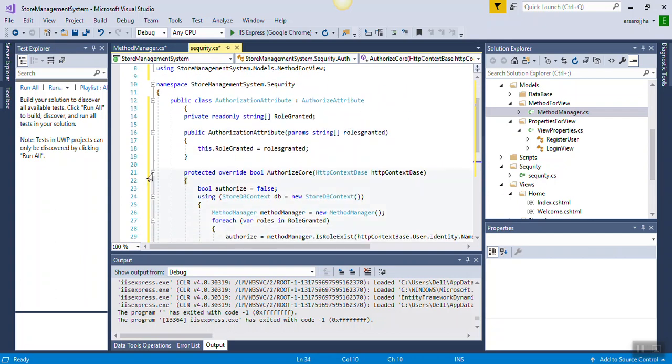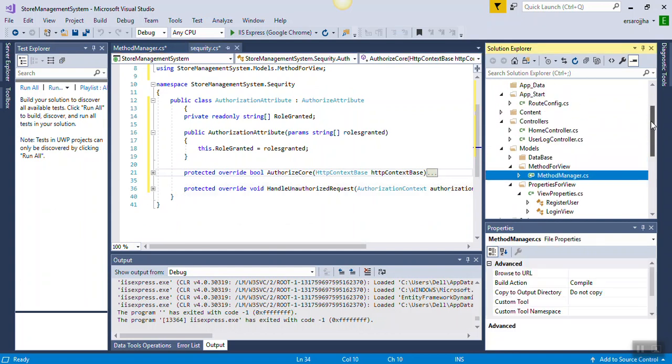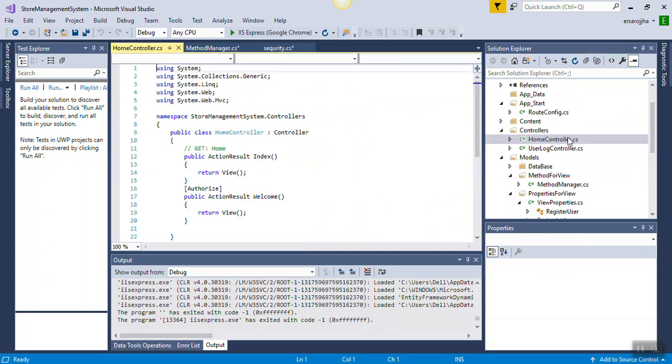So now let's create some controllers. Let's create two controllers in home.